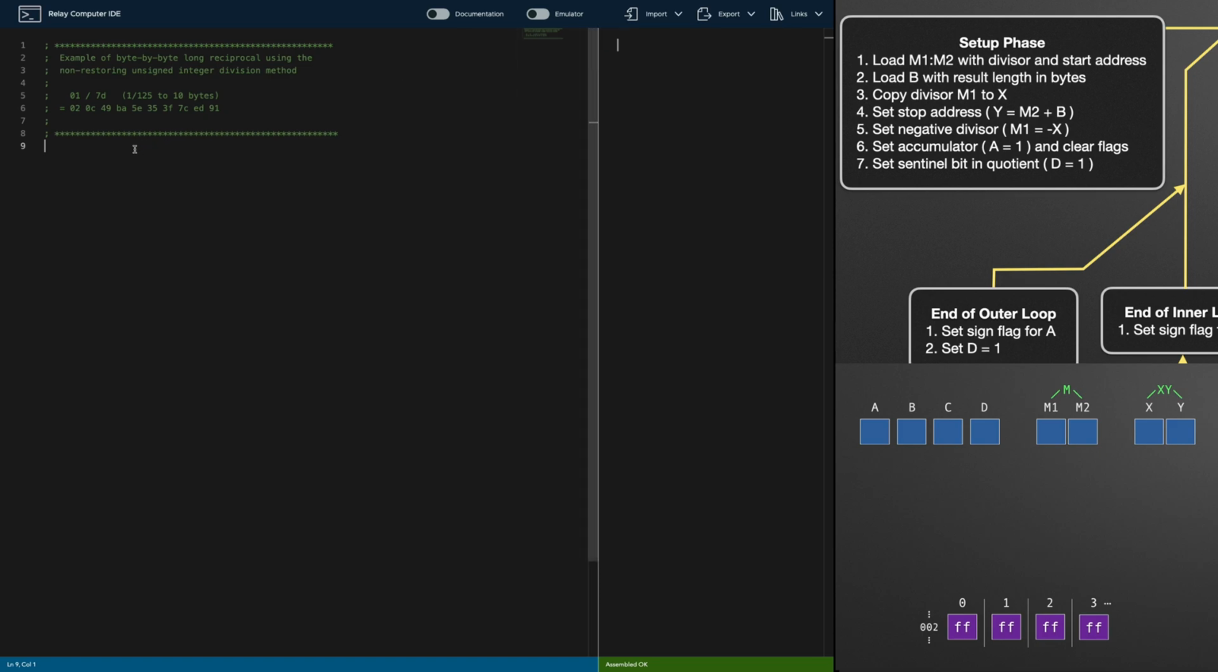Anyhow, here's a starting comment block which explains what we're trying to achieve, and as you can see, I'm still going with the 1 divided by 125 example. However, I'm pushing the boat out and calculating to 10 bytes this time, as that'll give us a good feel for expected runtime. To keep track of things, you can also see I've got the flowchart at the right for reference, and the relay state example we spent plenty of time on last episode.